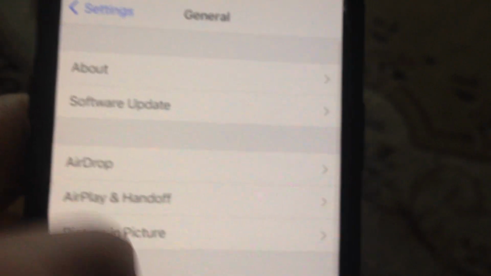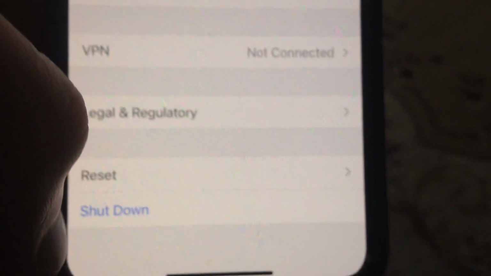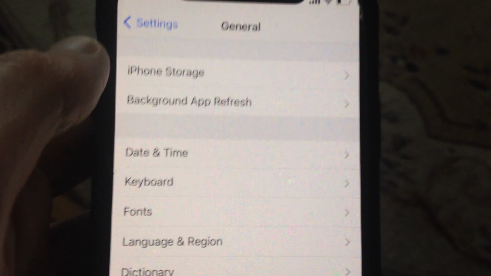And if you still have the error, just go to General, and in General just scroll down and tap on Shut Down, slide to power off, wait a few seconds and power on your phone again. So just simply restart your phone.